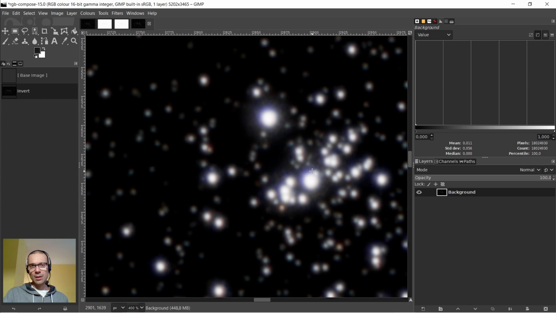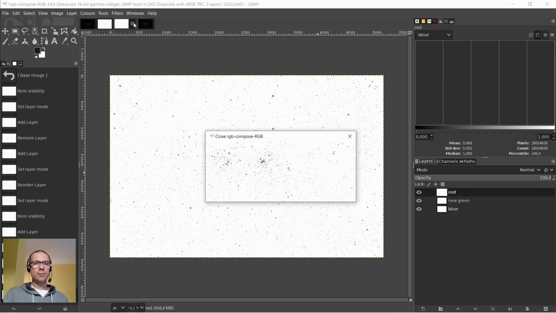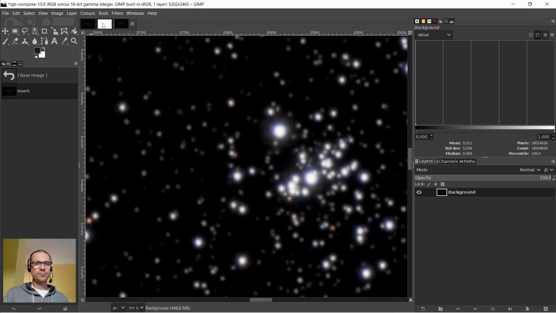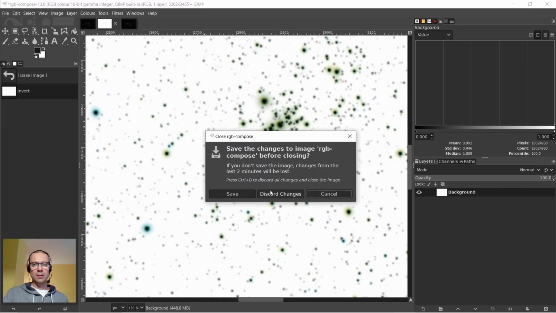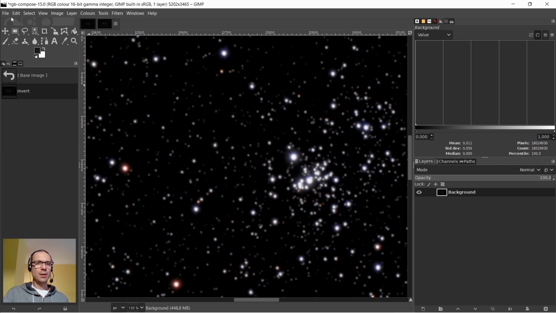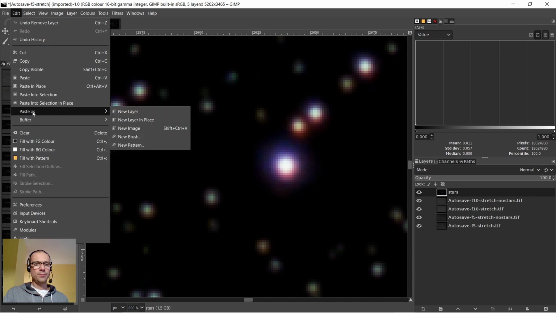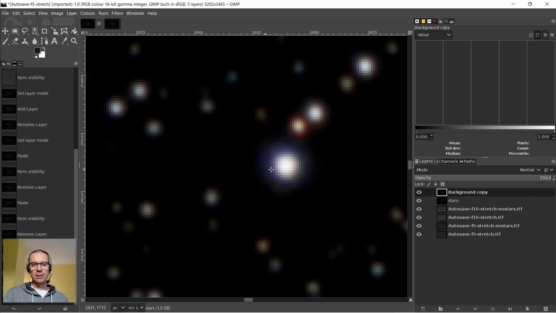Alright, so we have purple fringes removed, or we removed purple fringes. Edit, copy, edit, paste as new layer. Ta-da!